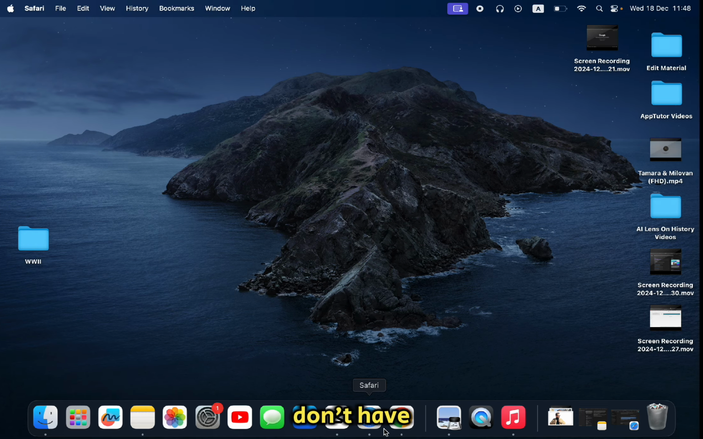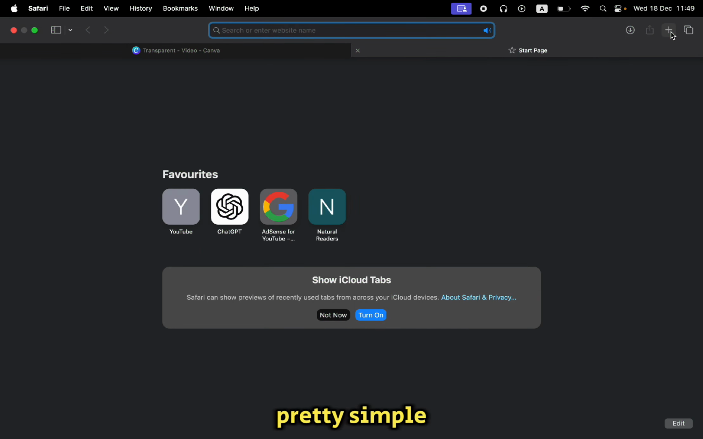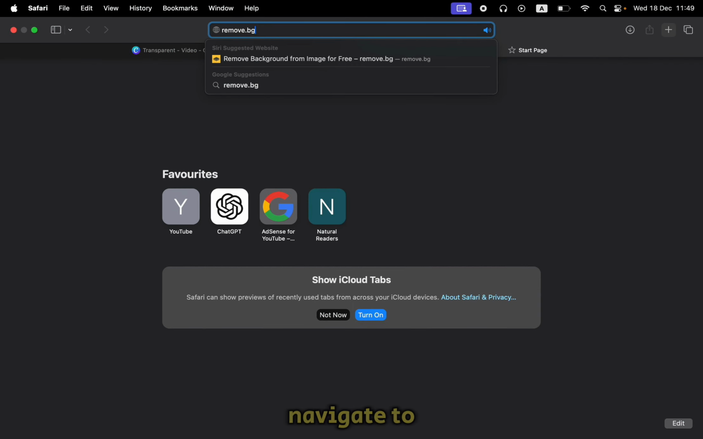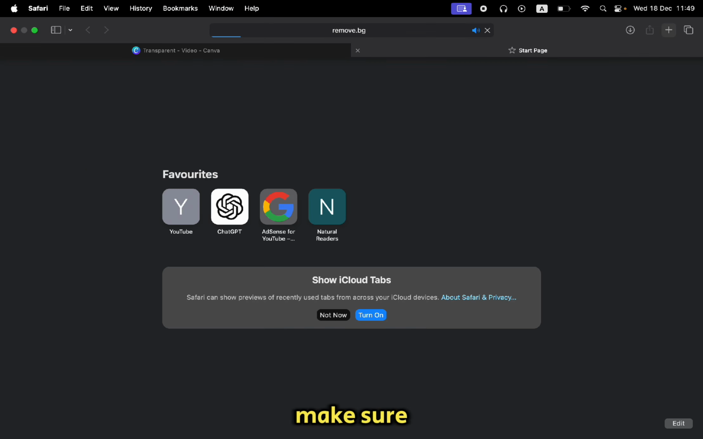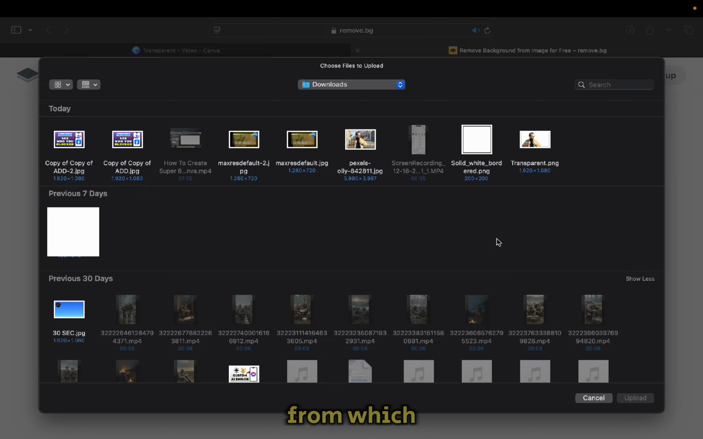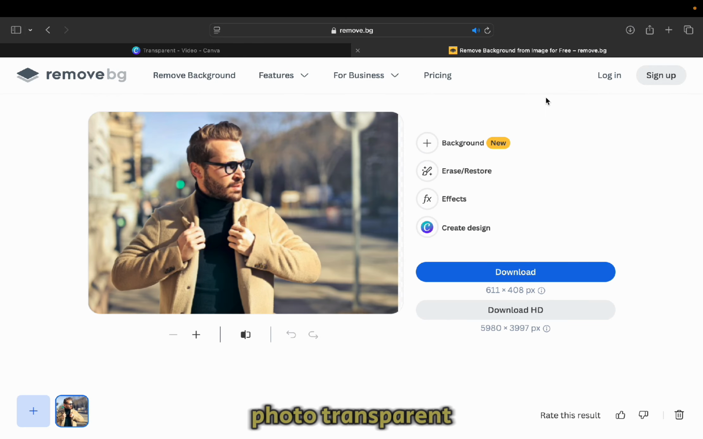But what if you don't have the Canva Pro subscription and you want to do this for free? It's a pretty simple process as well. Open another tab in your web browser, and then navigate to a website that's called remove.bg. I'm going to make sure to leave the website link in the description of this video so you can open the correct website from there. All we have to do from here is to upload our photo from which we want to remove the background, and then wait for the website to remove it and make the background of our photo transparent.